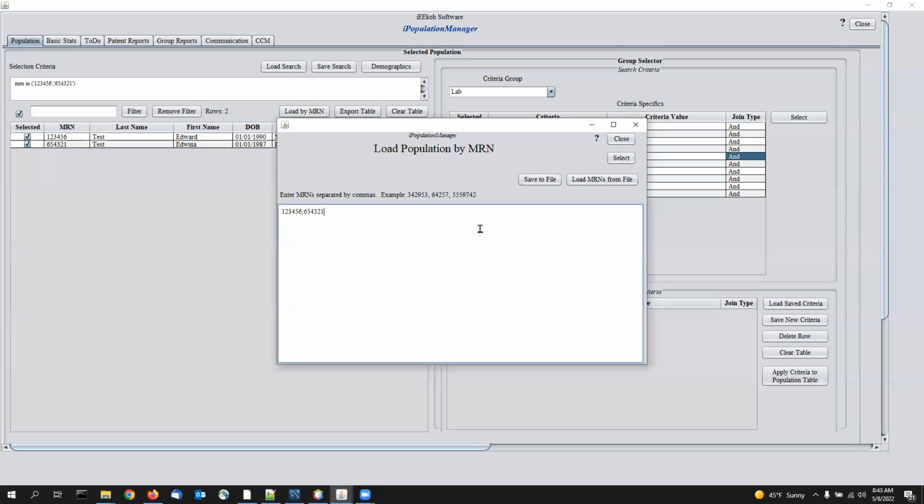And now I could type in the MRNs that are separated by a comma. I could paste in from another source. I can also load a file of MRNs that I have saved previously. One example I use for this is I paste in the MRNs of the patients I'm going to see for my session today, and then I can manage that session of patients.